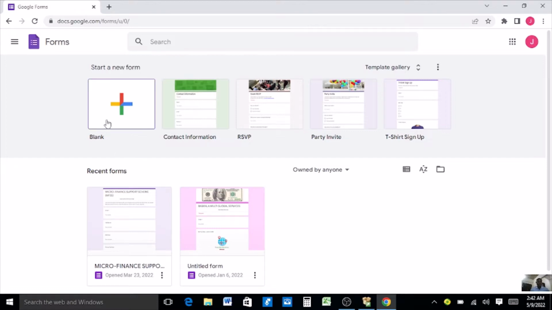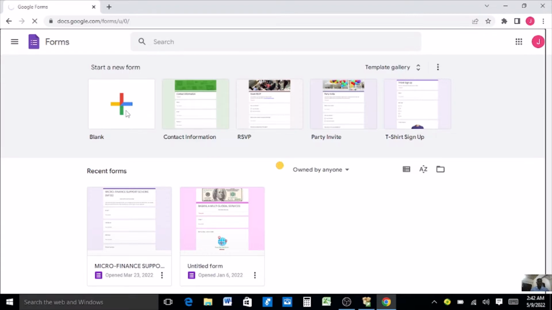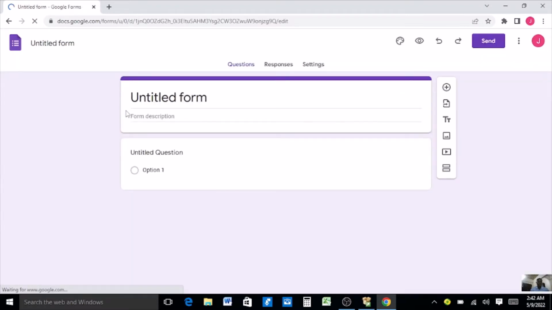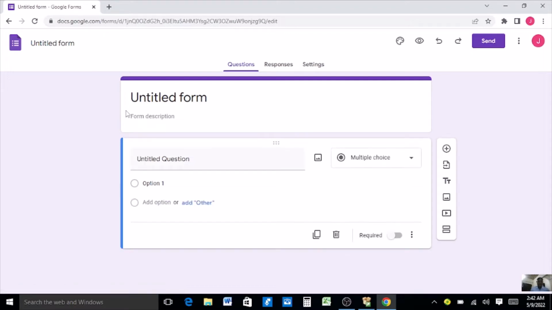As you can see here, start a new form. You see a blank form, contact information, RSVP, party invite, and so on. I've already created some forms before, but today we are going to create a form from scratch, a blank form. So you click here. Now we are ready to create our Google form.